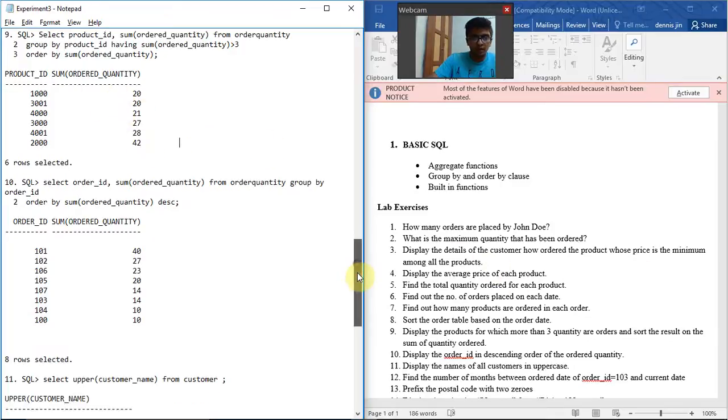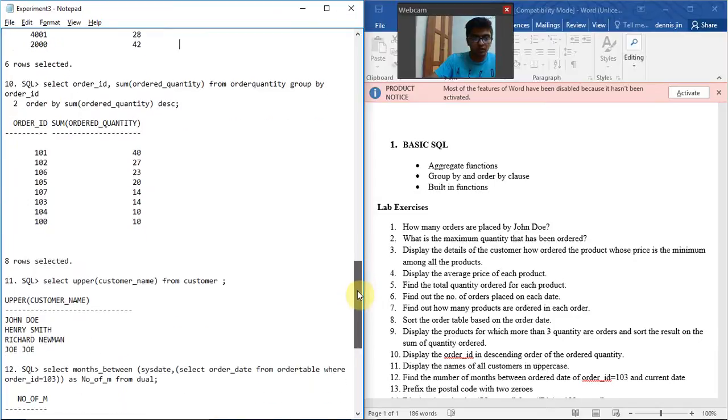And moving on to the 10th question, which is to display the order ID in descending order of the ordered quantity. So select order ID, sum of order quantity from order quantity group by order ID, order by sum ordered quantity DESC, which stands for descending order.